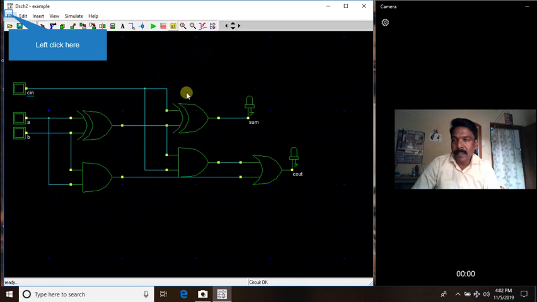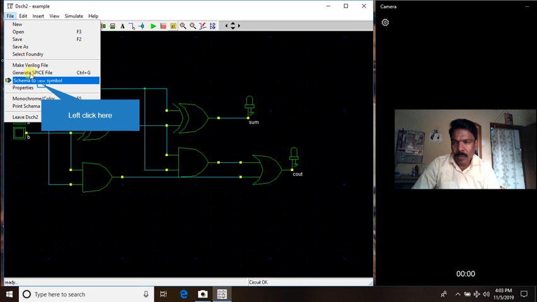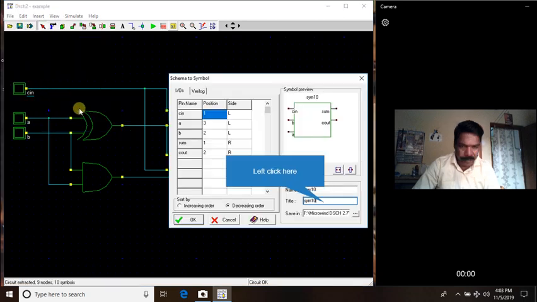Next, you can make a symbol of it. Say for example, you want to use this full adder as a block for designing a 4-bit binary adder, and then some higher order circuits. For that, you can assign a symbol to this entire circuit. There is a schematic to new symbol option.